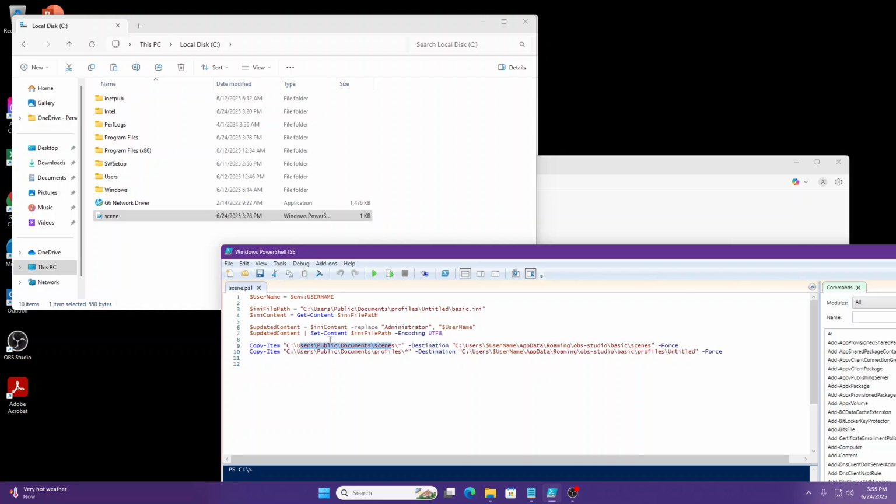And we want to place that copy of the scenes and profiles that we want to be pushed, that we built on the administrator account, on the public documents folder. So that is where it is always going to grab it, in the public documents folder. It's going to copy that, and upon any user logging in, it's going to push the default scenes and profiles we built to that individual user's scenes and profiles folder for their individual OBS.